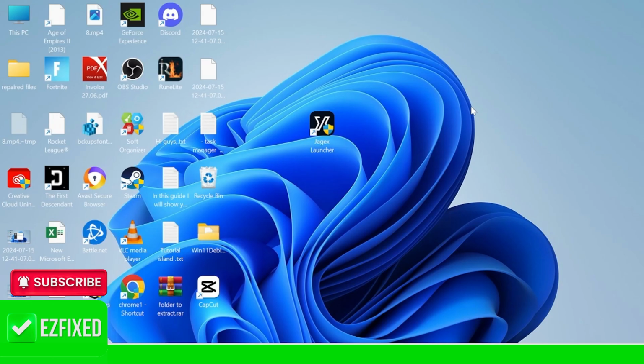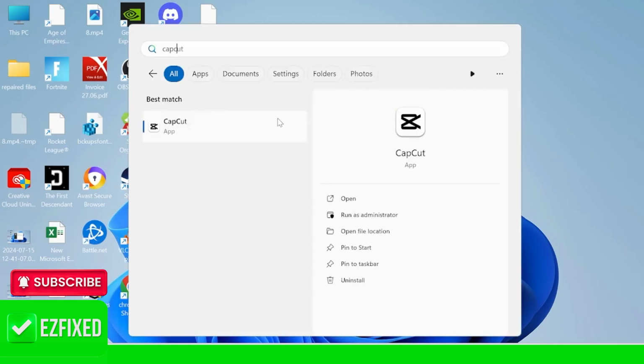The first thing we need to do is just head over to our Start menu, search for CapCut, and then you need to right-click on the CapCut application and make sure to run this as administrator.